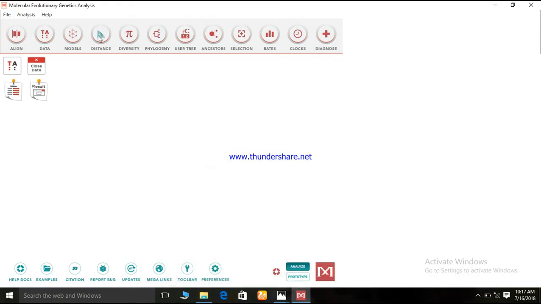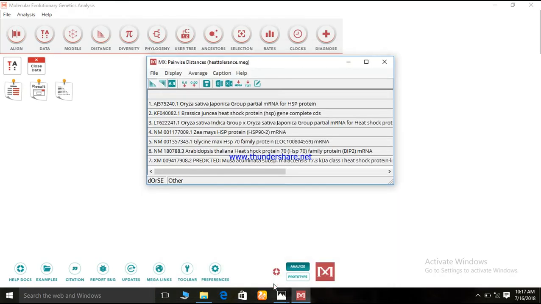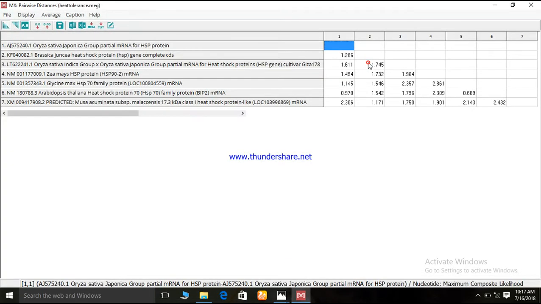Then construct the pairwise distances, set the options, then click OK. We get the result of pairwise distances here. Maximum pairwise distances occur between Arabidopsis thaliana and Musa acuminata species.